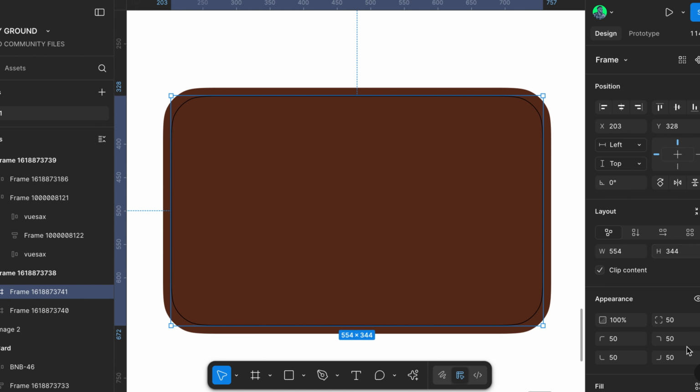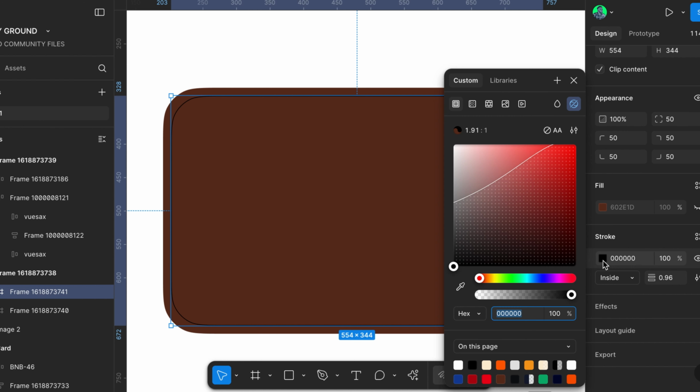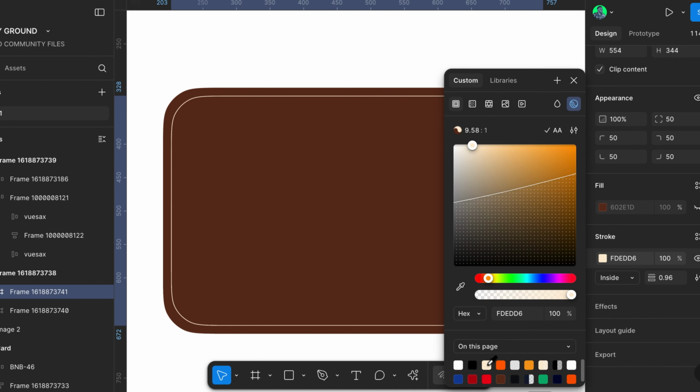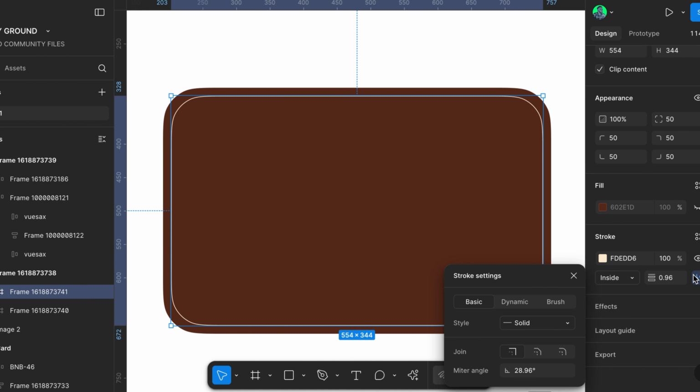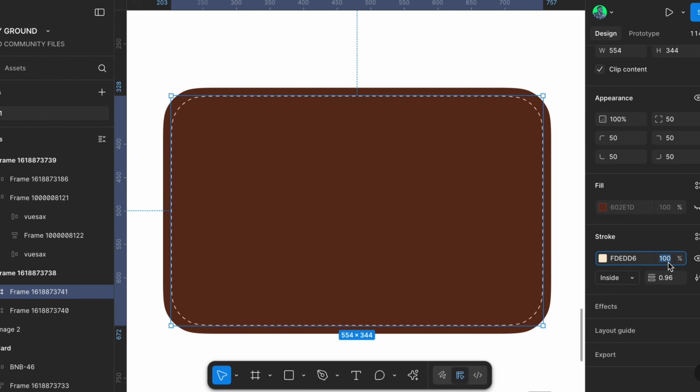So I have this now, and then I want to give it a stroke. It is already a stroke, so I want to set the stroke color to FDEDD6. Then I'm going to change the stroke from solid to dashed and set the dashes to 5, so it gives me that feel, and I'm okay with that. I'm going to reduce the opacity of this to maybe 30, and it's already giving me that. I'll leave it like that for now.